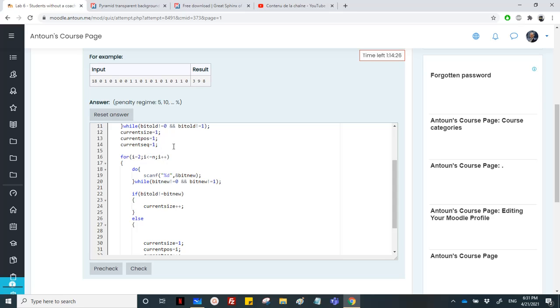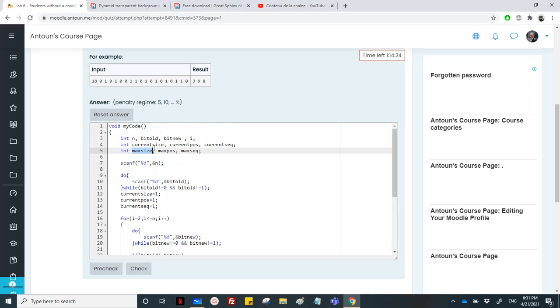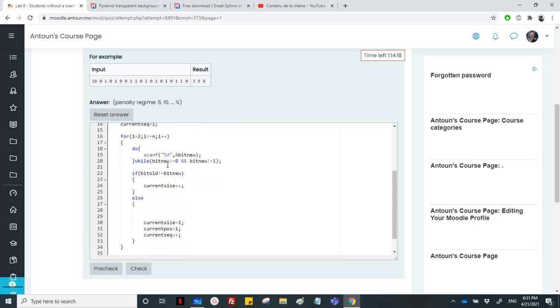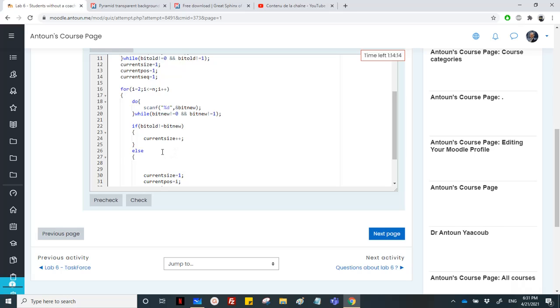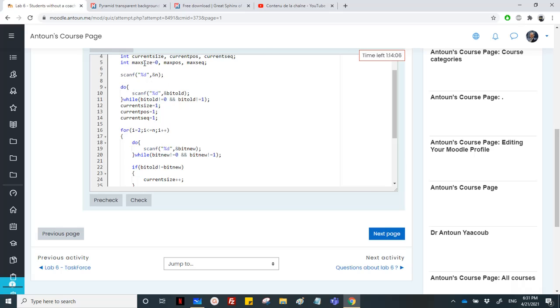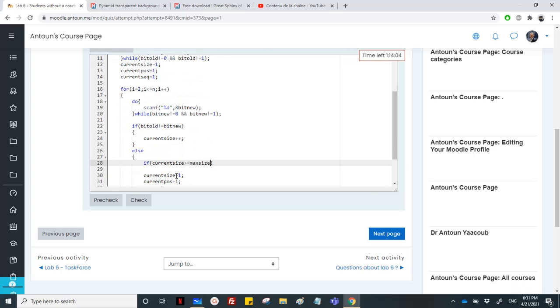So I can initialize the maximum size to 0 because obviously there is no sequence of size 0. You can initialize it to int min, it's okay, but 0 also is acceptable. But any positive integer won't work. So if the current size is greater, strictly greater, because if I write equal to max size, it means I'm getting the last longest consecutive sequence.